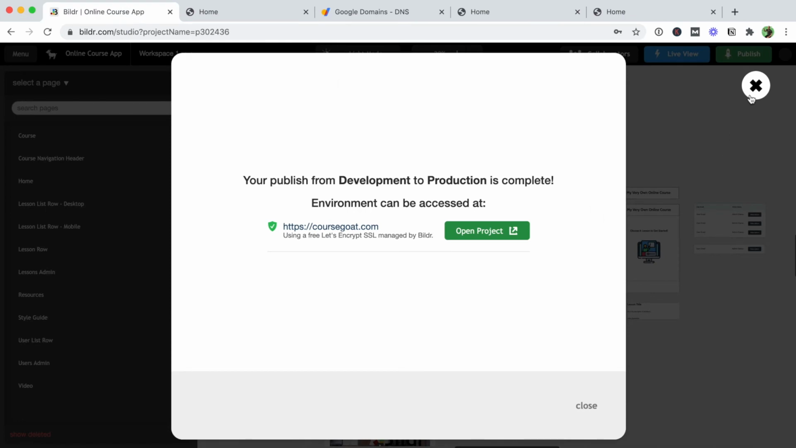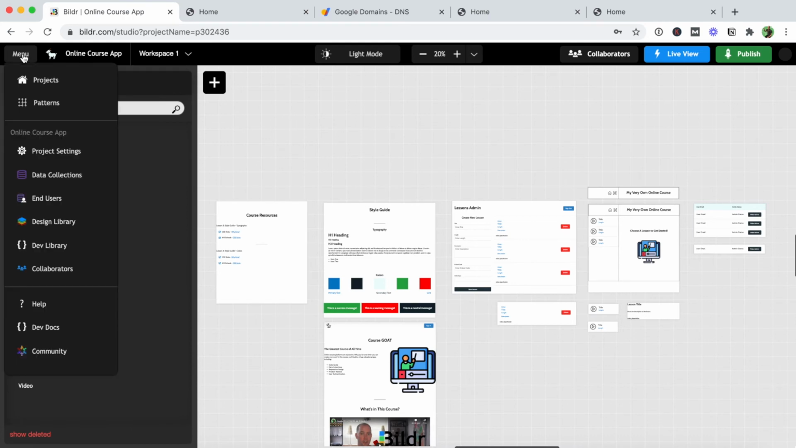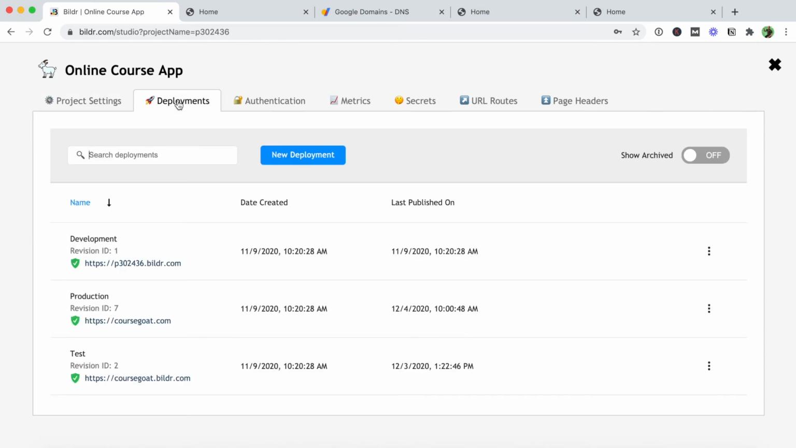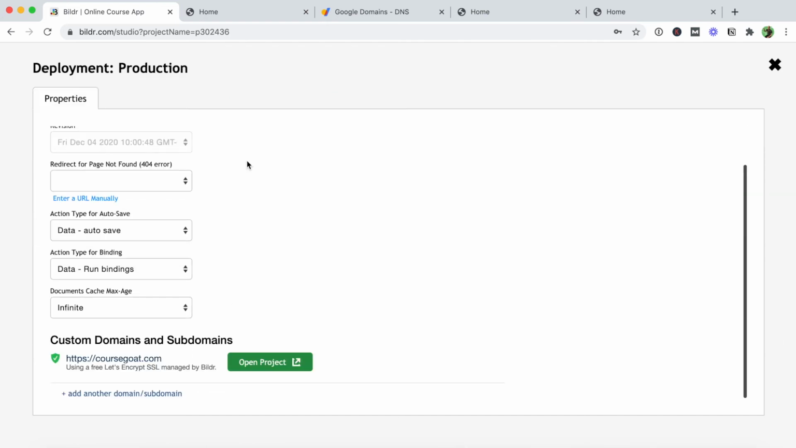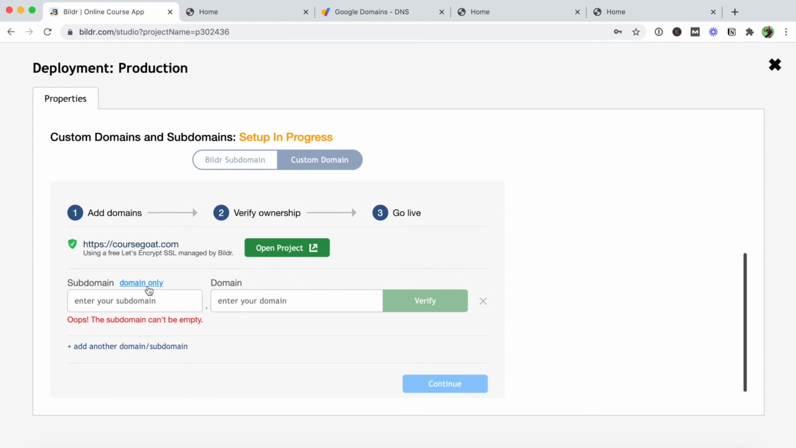If I go back into the studio and I go to the menu, and in my project settings, there's a tab we haven't been to yet called deployments, where you can see details on each of your environments and your deployments. So we're going to go into production here. And if we scroll down, we can see our domain, but now we want to add another. And we want to do a subdomain. So we want www dot our domain.